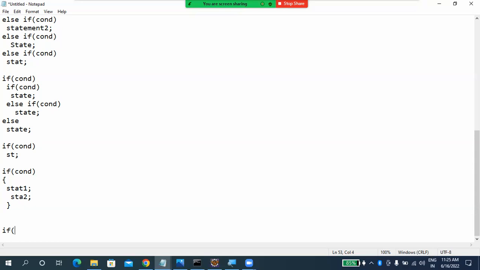Put them after the if: open the flower brace, write all the 5 statements, close the flower brace. Else, open the flower brace, write all the 5 statements which you want to execute in the false case, then close the flower brace. You understand what I'm telling? I want to do 5 different things if the condition is satisfied.